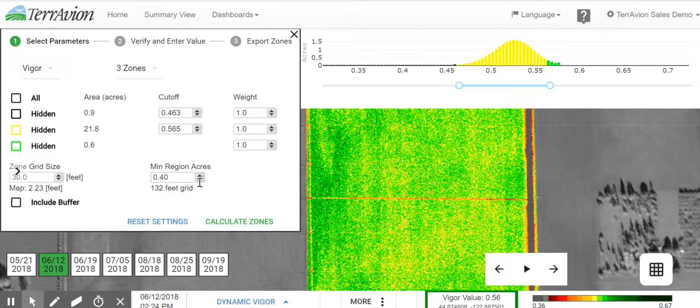Another thing you have over here is your minimum region acres. When you make a map, sometimes there's a bunch of little island zones that are too small to act on, and they're kind of outliers. So you can filter them out, and we recommend that you start with about 0.40. That's 0.40 acres. Any zone under 0.40 acres in size will be consumed by a neighboring zone. So 0.4, maybe 0.5 if it's a bigger field.